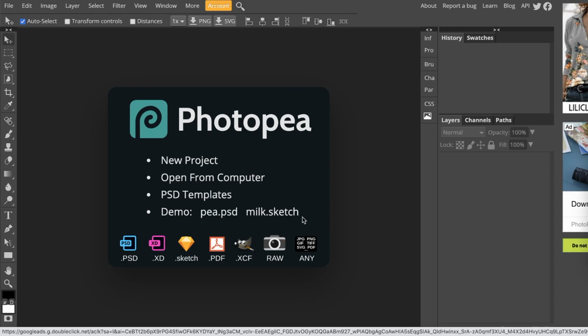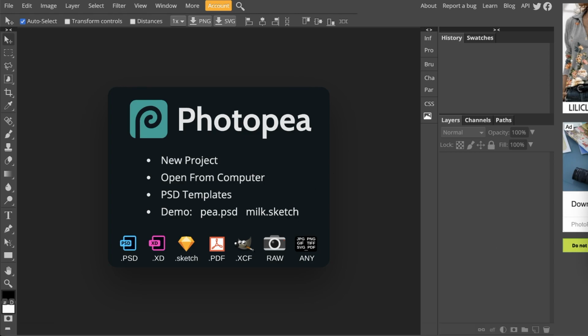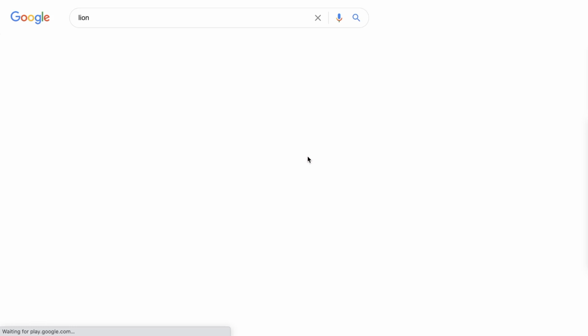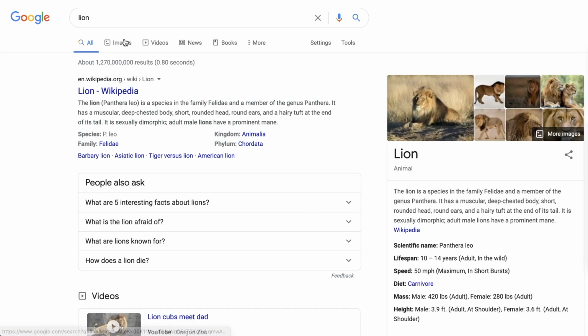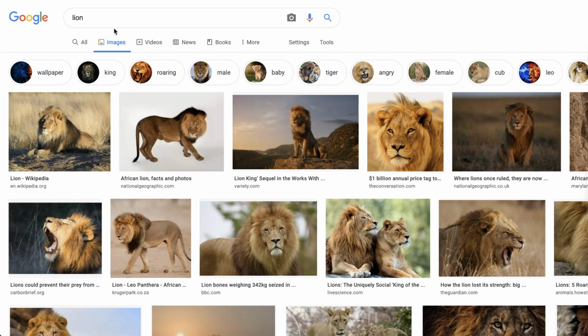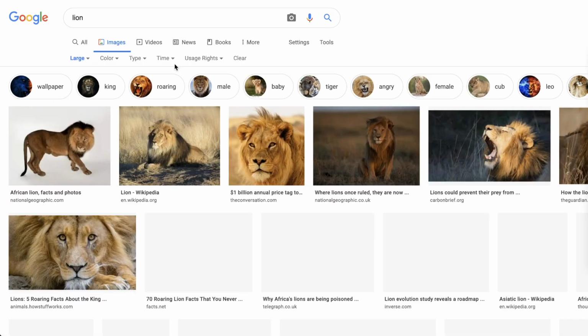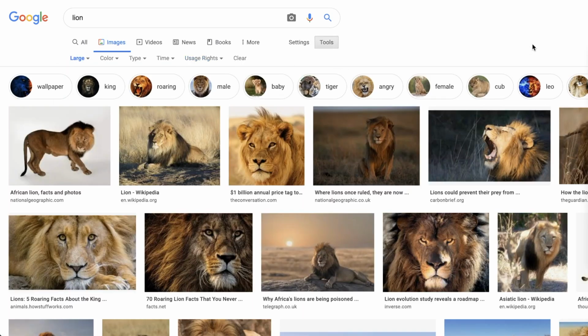What you want to do if you're choosing a picture of another animal is go ahead and open up a new tab and search for the animal that you'd like to find. In my case, let's say I want to find a lion. When you go to images, the first thing you need to do here is go to tools, then size, and then click on large. The reason being is we want to make sure right off the bat that we're looking for pictures that are very, very high quality.